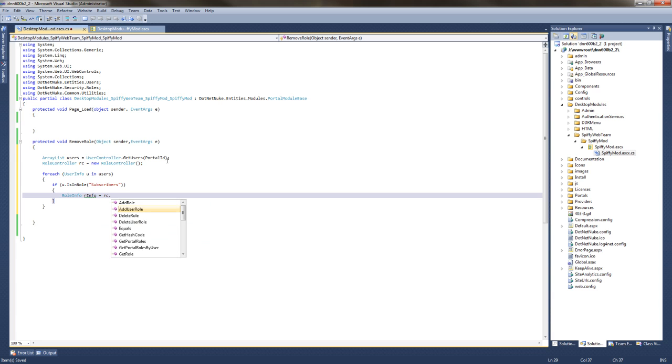So the reason why I instantiated the role controller is that one of the functions of the role controller is to get role by name. Fortunately, this is not a shared method that's available without instantiating the role controller. So in order to do that, simply just give it the portal ID and again the text name.